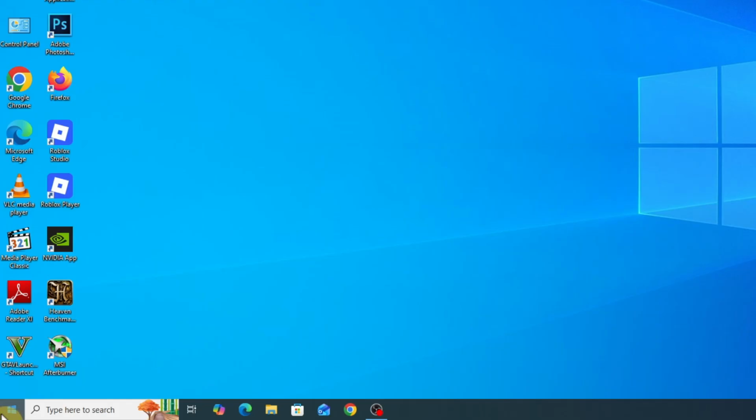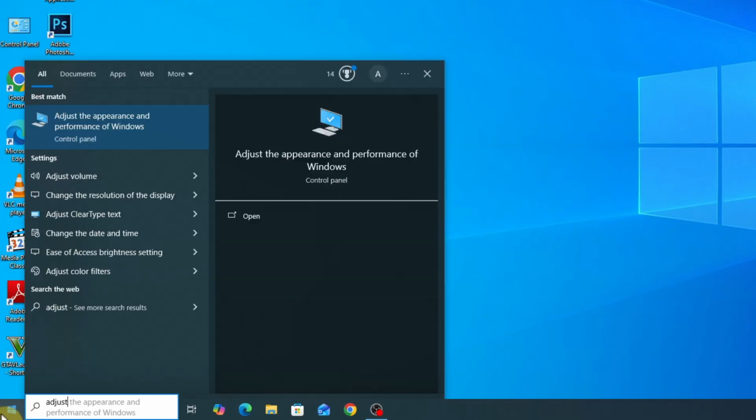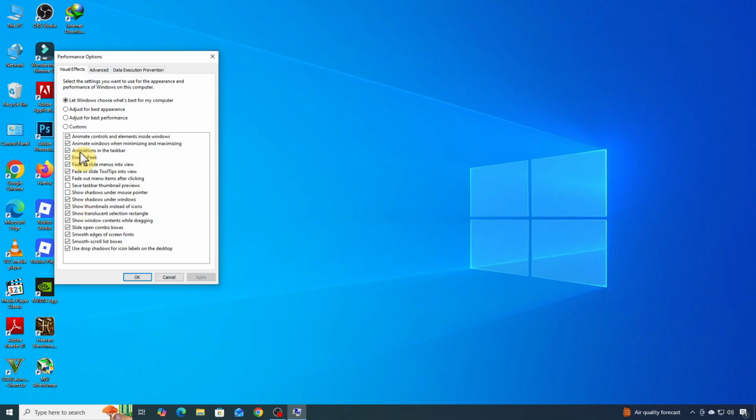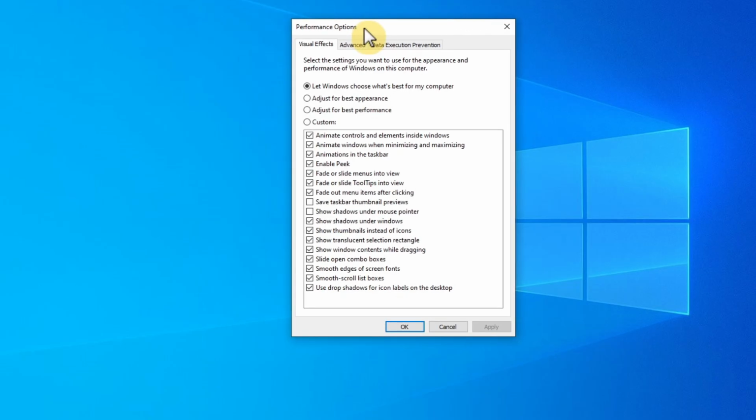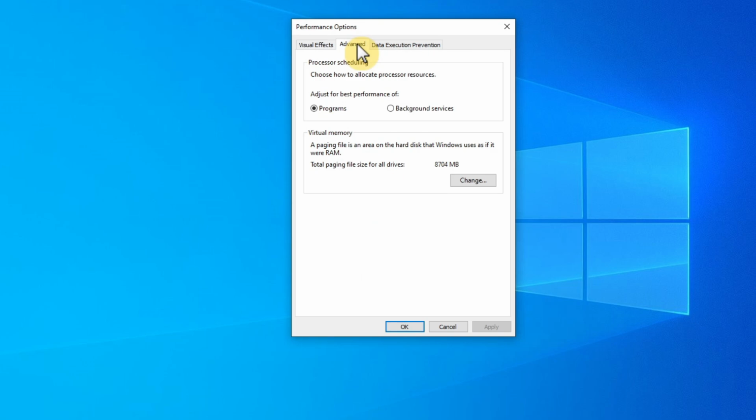Open your start menu and type Adjust the Appearance in the search bar. Now click on Adjust the Appearance and Performance of Windows. Once the window opens, go to the Advanced tab at the top. Under the Virtual Memory section, click Change.